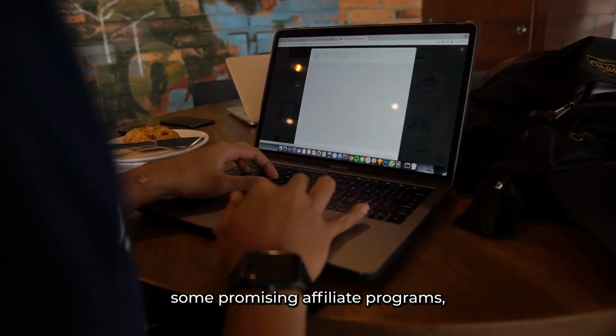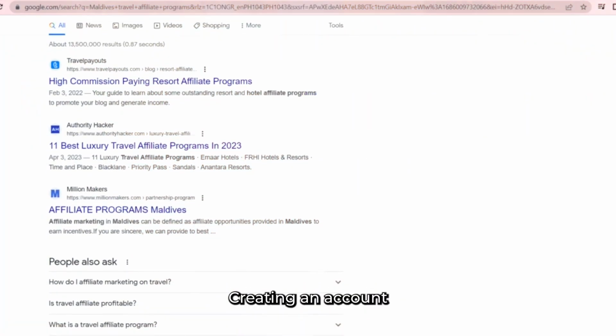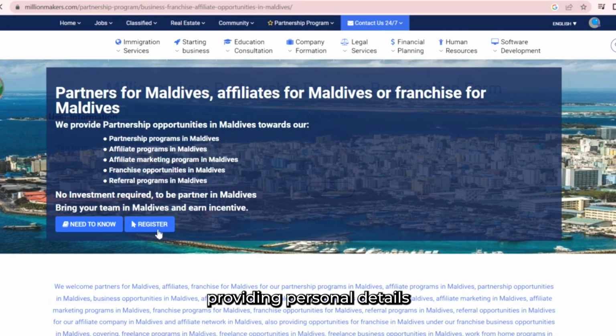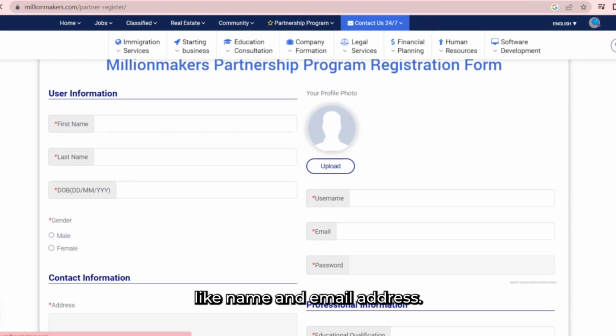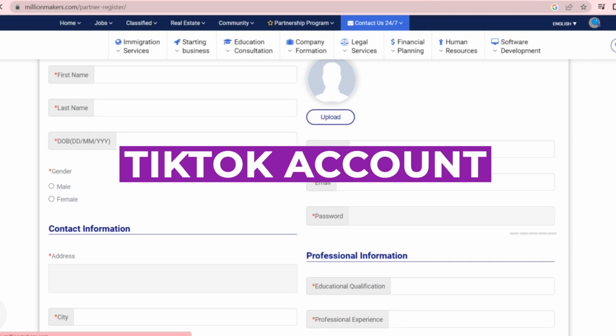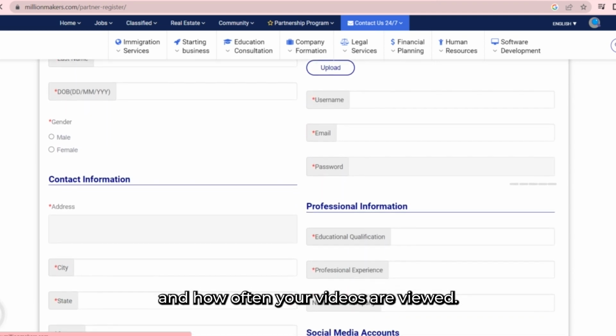When you've located some promising affiliate programs, it's time to join them. Creating an account with an affiliate network typically involves providing personal details like name and email address. You may also be asked for details about your TikTok account, such as the number of followers you have and how often your videos are viewed.